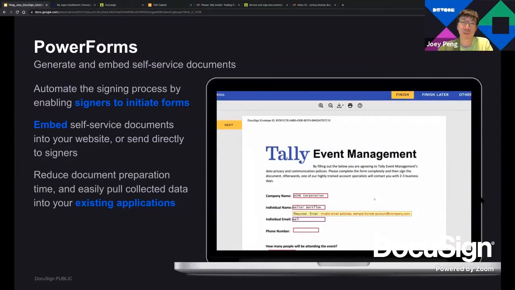Let's start with Power Forms. Power Forms are a perfect way for a variety of signer-initiated processes. This includes signing activity waiver forms, which could be event registrations, NDAs, visitor lobby registrations. The key in all these different cases is that it's not a sender that's sending you a document. It's the signer who's arriving at a location or deciding to do something and initiating.